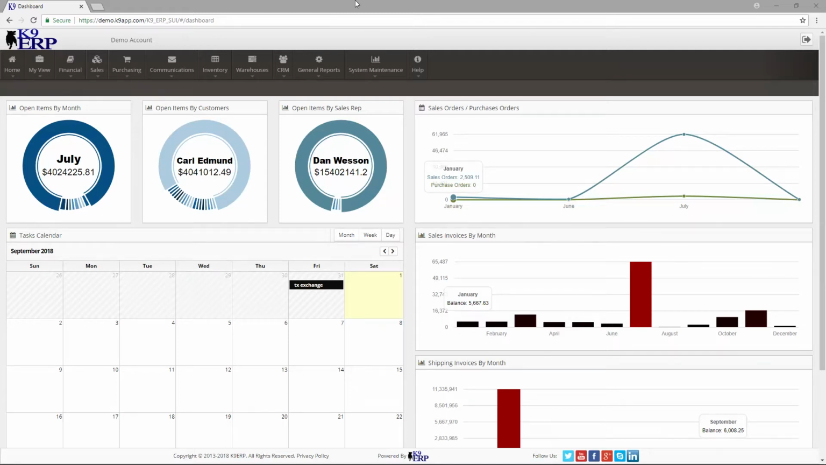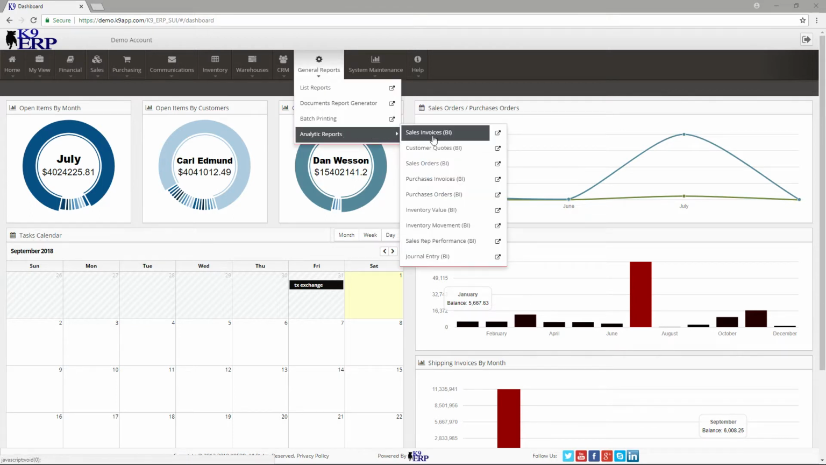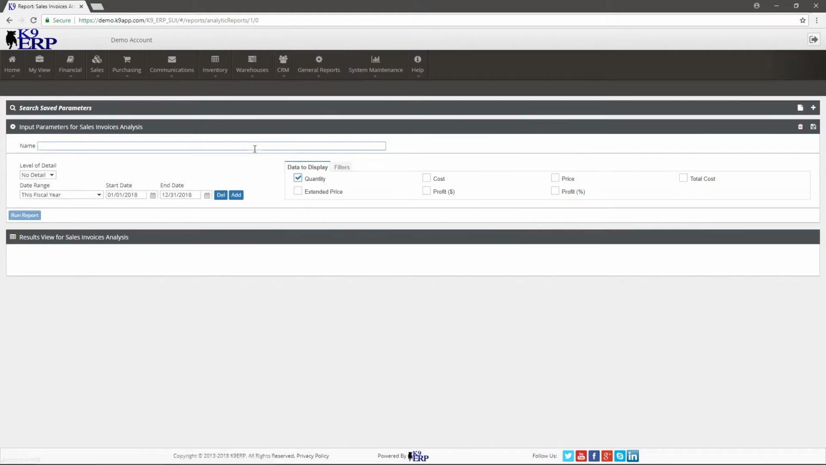Let's take a look at the business intelligence reports included with K9ERP. Go to General Reports, Analytic Reports. You have a list of our BI reports in here. Let's go ahead and create one for sales invoices, as it's the most common.